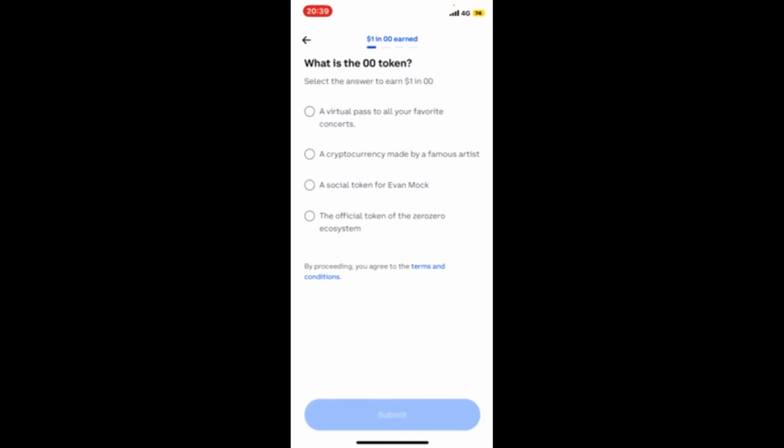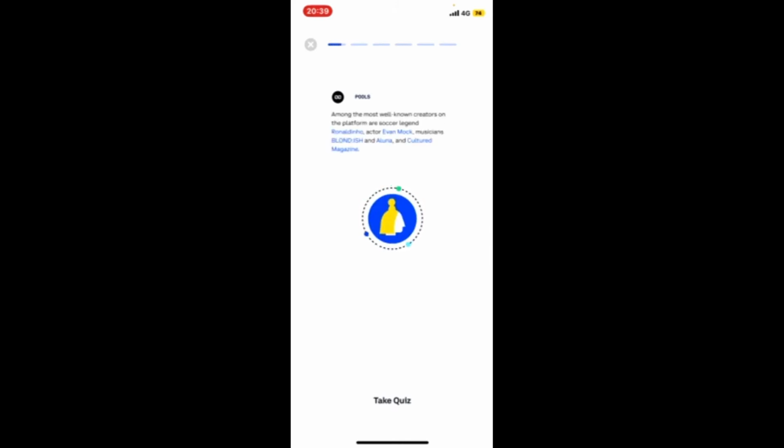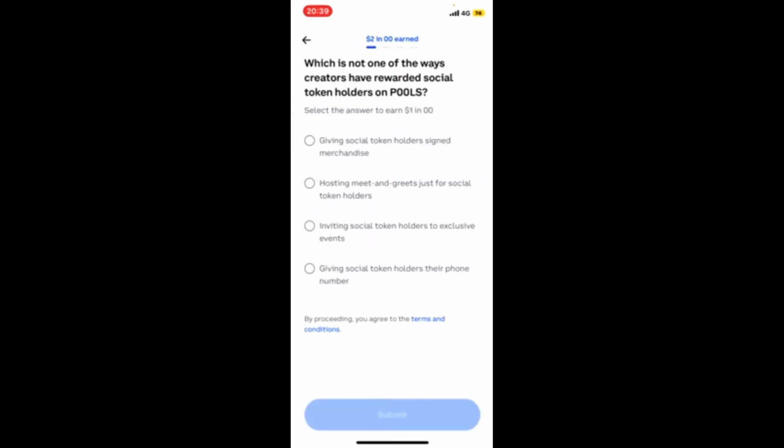I'm going to press this one, this last one. Then automatically I've earned another $1 worth of this coin. Again, I will press next. Then it says the platform first went live in 2019, among the most popular creator platforms. Okay, I'm going to press next again. Which is not one of the ways creators have rewards on social tokens? I'm just going to press this, the first one.